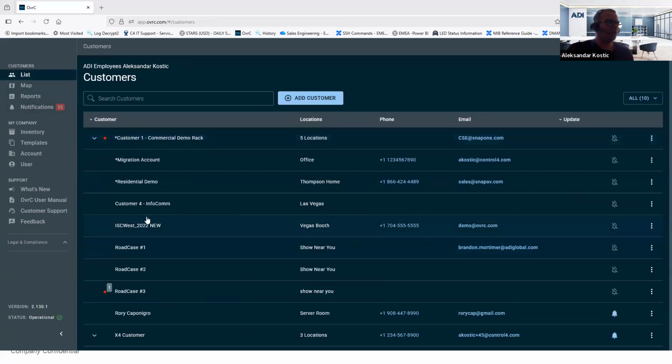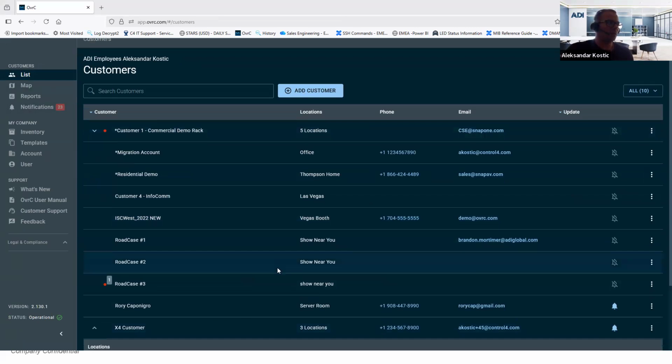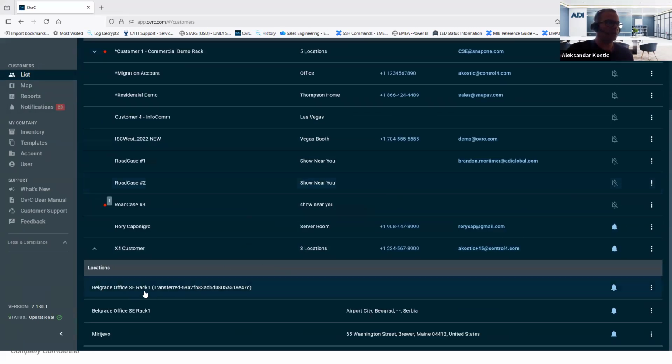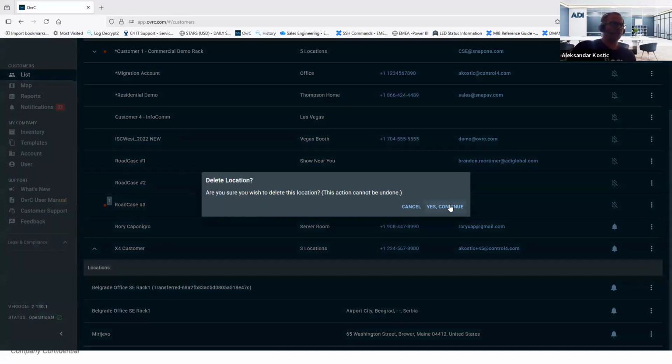So regarding the old dealer, he will see this old site as transferred, and he can just delete it because it is empty anyway.